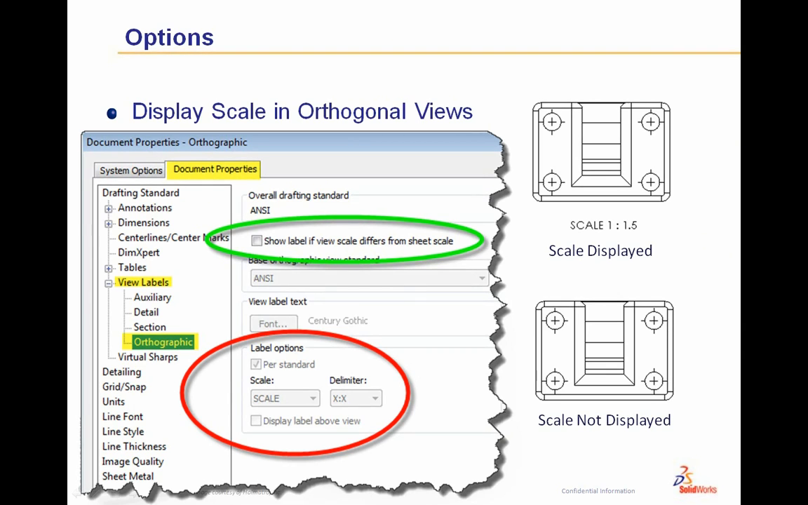2011 for drawings. The first thing we want to take a look at is the display scale for orthogonal views. If you go to your Tools Options, your Document Properties, take a look at the View Labels section, and then for the orthographic views, you have the option in there for Show Label if the view scale differs from the sheet scale, and then you have the label options at the bottom there. On the right hand side here we just show how the scale is going to be displayed and then how it's not displayed on the bottom.